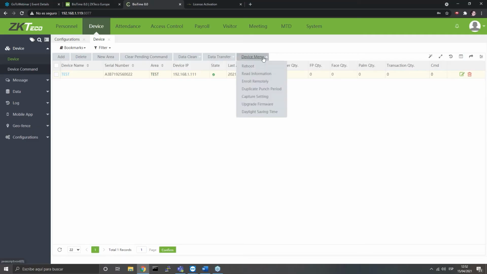Also here I have the option to reboot the device, to reread the information. And also here I have the option to enroll remotely. What does that mean, enroll remotely? Okay, so what we can do from here is that we use the device, which we control from the software, for the device to register one person, to register one fingerprint.